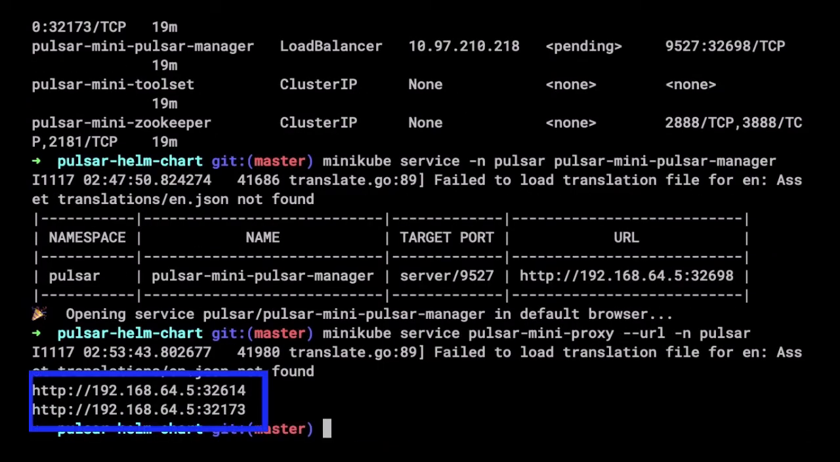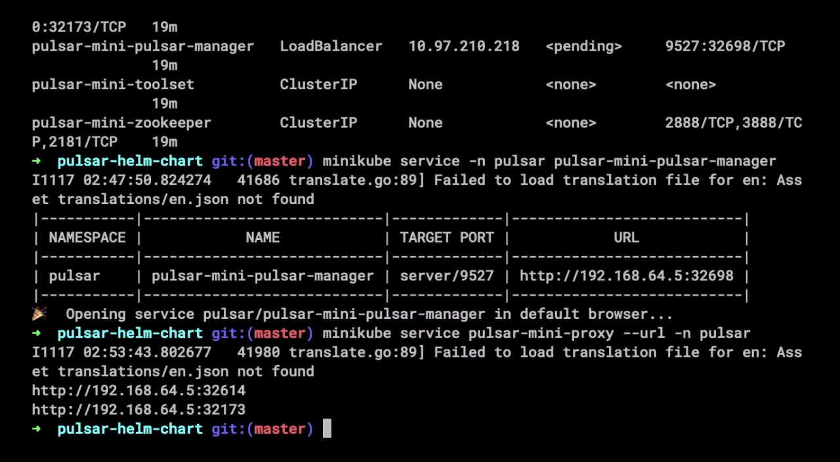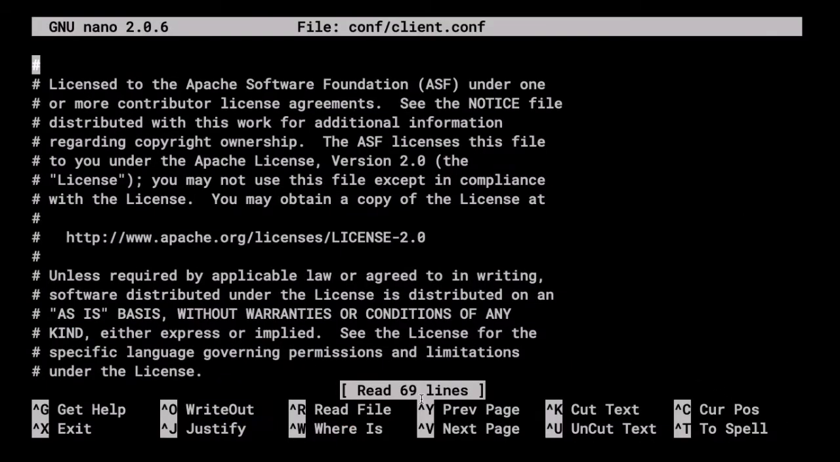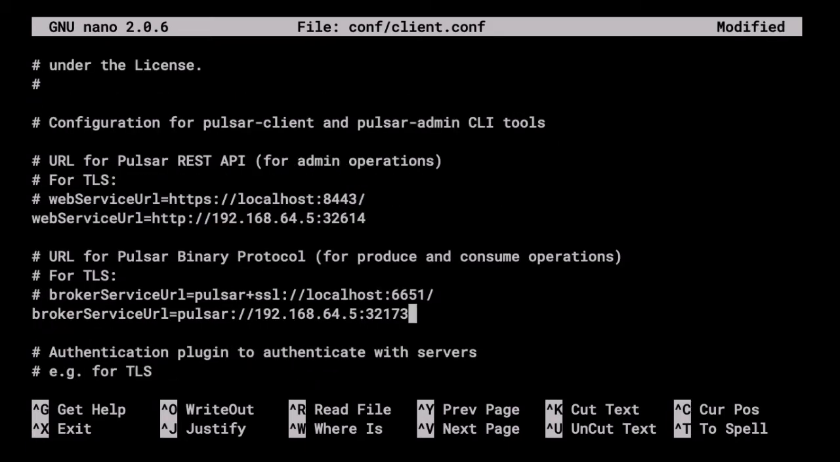I will open a new tab and go to my Apache Pulsar installation. I will open the client config under conf/client.conf. Now on web service URL I will put the URL copied, and on the broker service URL I will set the second URL. Okay, awesome! We will save and we are done.